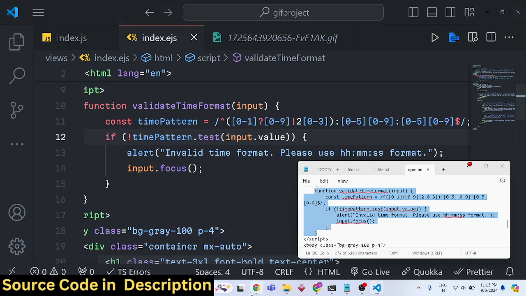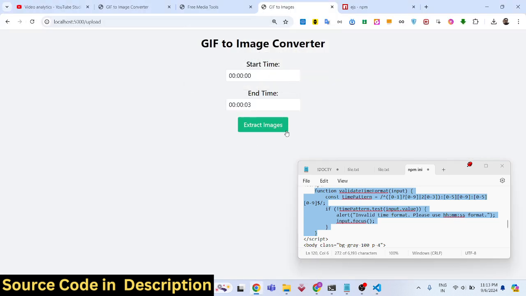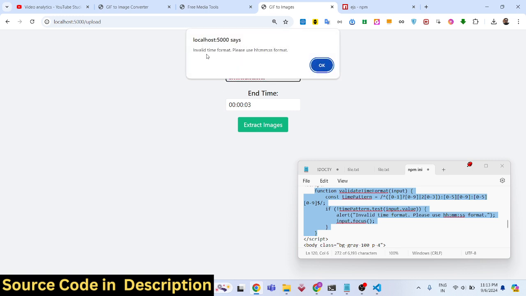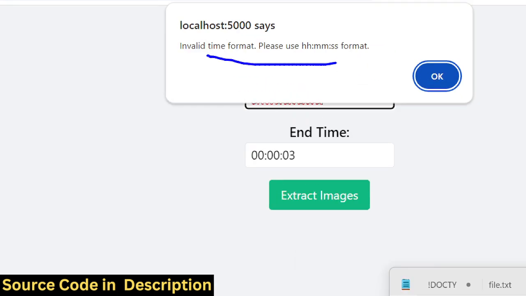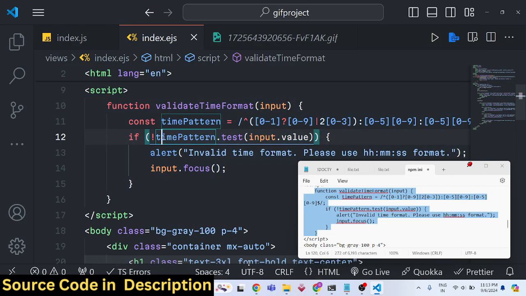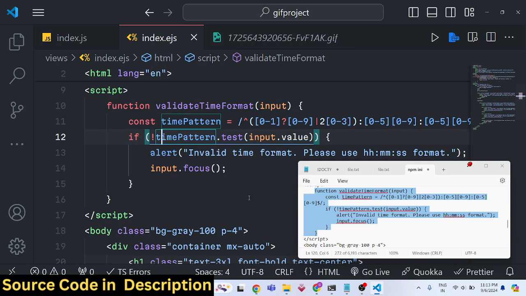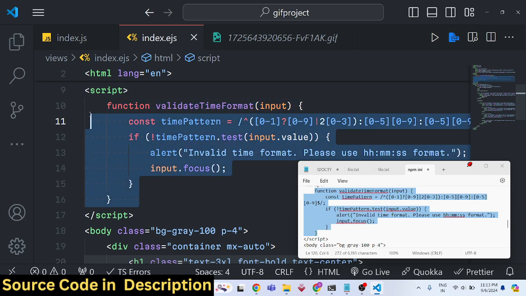So basically, if you change the value, if you try to write like this, you will get an error: invalid time format, please use this format. If you don't provide this function, then the user can submit a text value, which is not required. That's why we are adding this function to validate the input which is filled by the user.